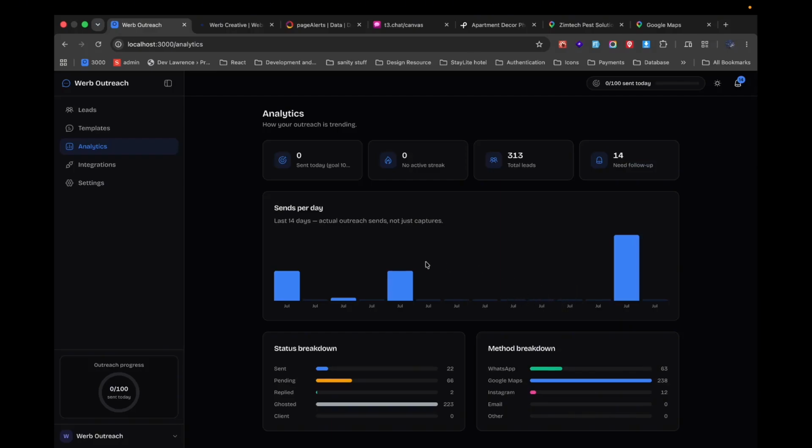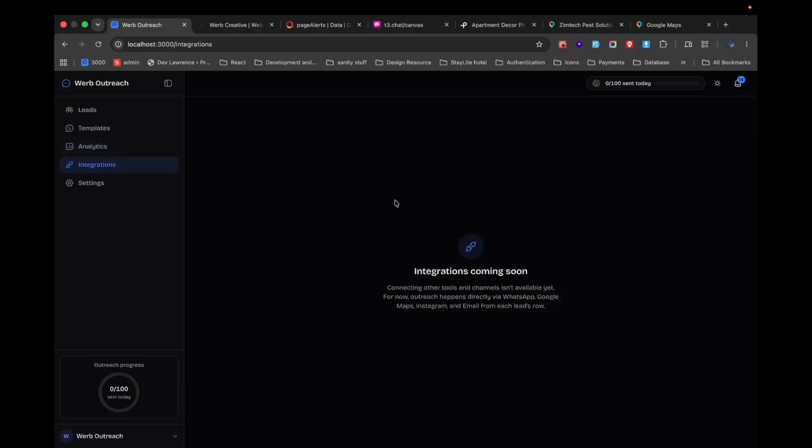So I didn't do major outreach. You can see the different outreach for this one. 10 messages were sent on the 9th of July. And again, this is the status breakdown: ghosted, sent, and what have you. You can see that I was ghosted a lot, about 223. For the method, I usually use Google Maps right here. And I just added an integration page. I haven't seen the need for it yet, but once it needs posting, I'm just going to implement that right here.